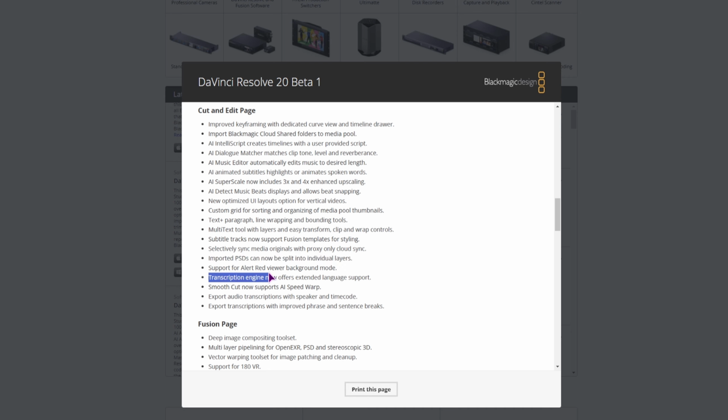I am interested in seeing what this extended language support is for the transcription engine. And the smooth cut, which is a transition, now supports AI speed warp, and we can export audio transcriptions with speaker and timecode. Export transcriptions with improved phrase and sentence breaks. So definitely a lot of improvement has been done with editing workflows.